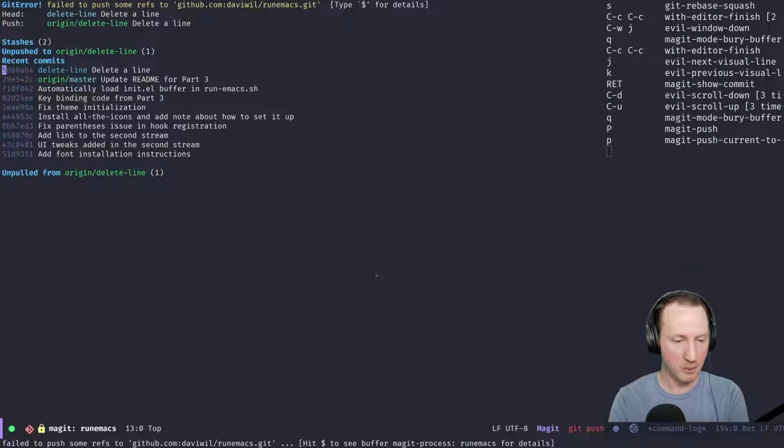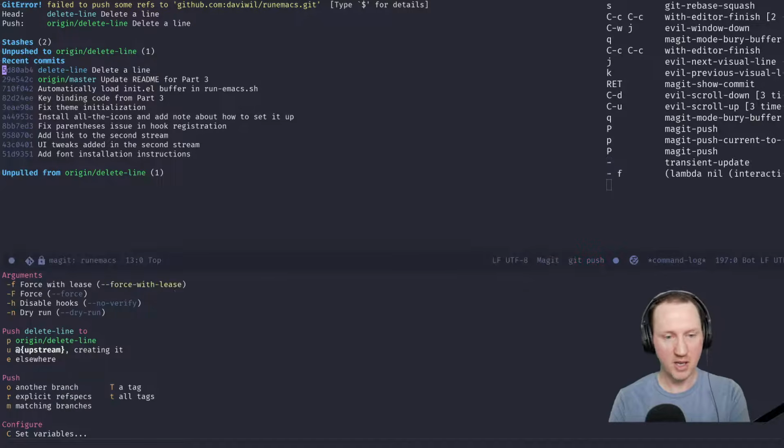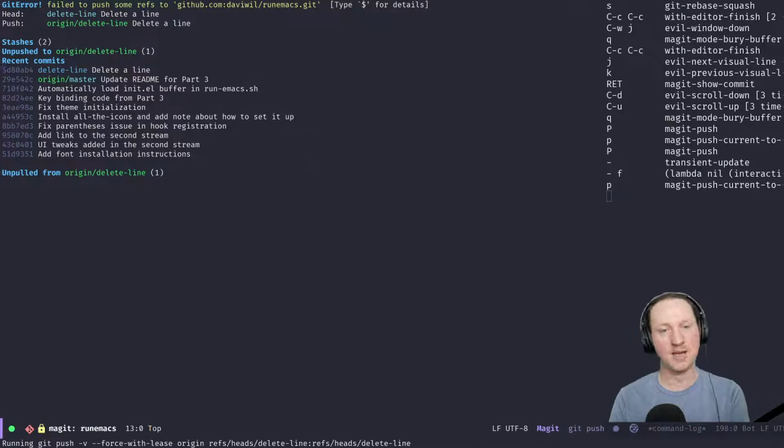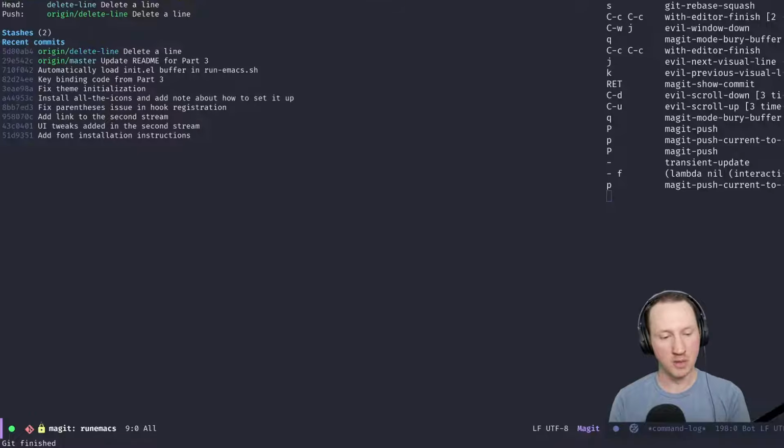So I'm going to do capital P -F. And when I hit -F, you'll see this force with lease lights up. Then I'll hit P again, and that will force push that branch to the remote. And this time it will complete. So that's basically the typical workflow you might use whenever you're doing commits, like switching branches, staging hunks, making commits, making fix-ups to add things to previous commits, doing rebasing, pushing, force pushing, etc.